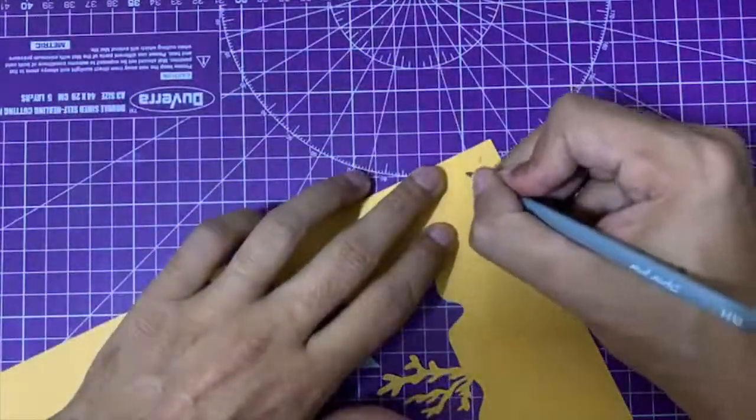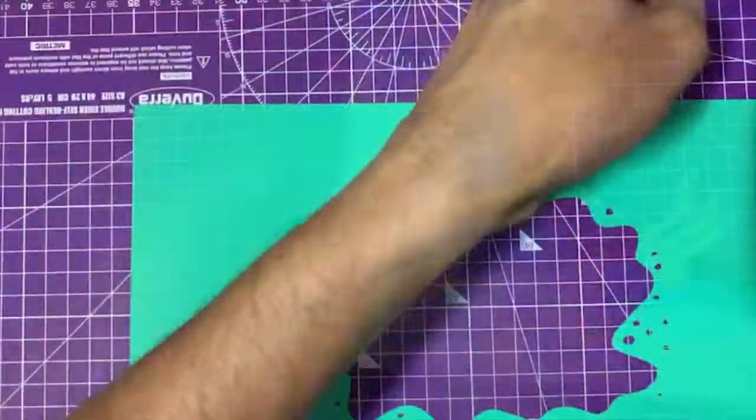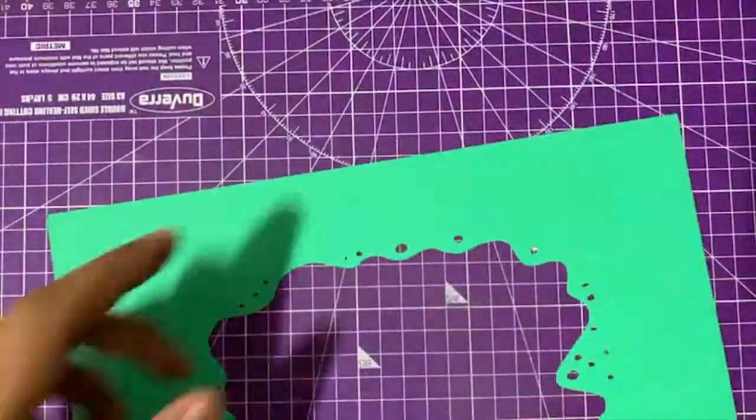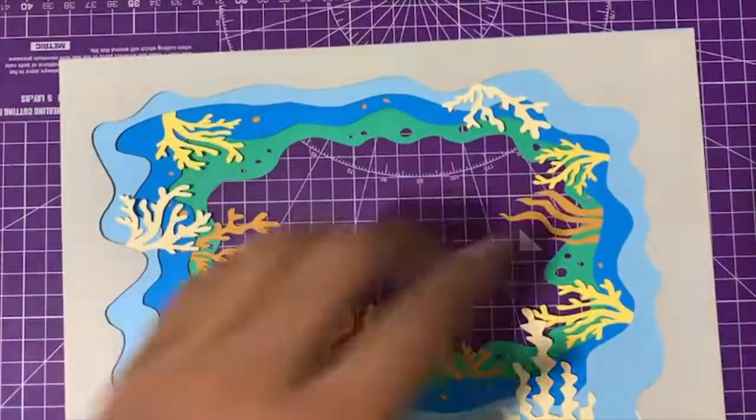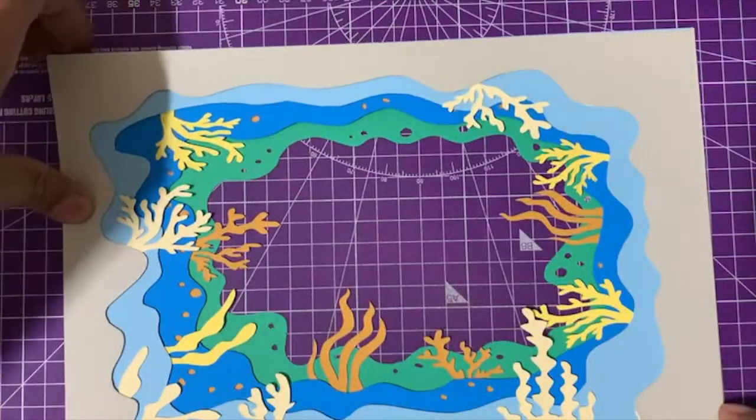So it's a good thing to do whenever you are doing any layered art. As soon as you are done with that particular layer, you always number it so that you don't forget the orientation of the particular layer during the final assembly.